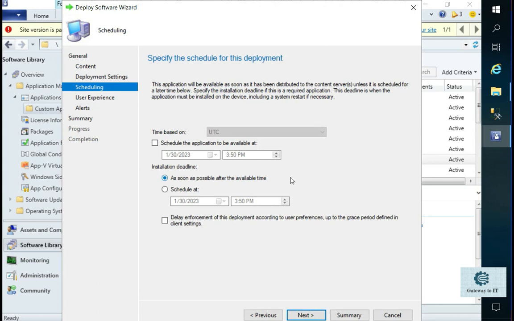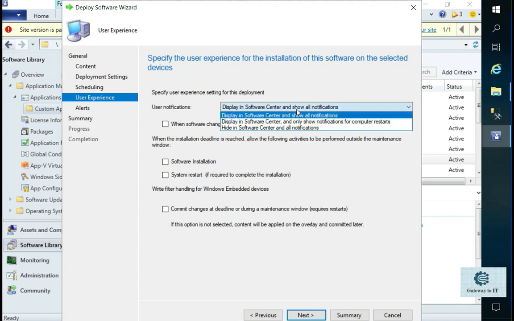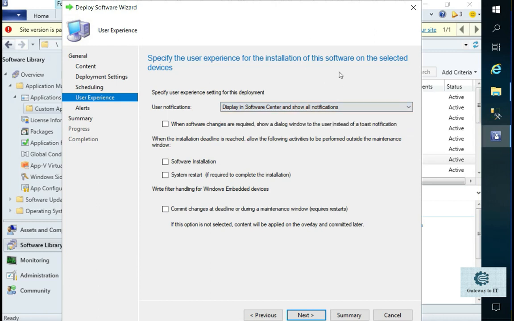And I want it to be available as soon as possible, so the default option is good for me. Clicking on next. Because this is for demonstration purposes, I just select display in software center and show all notifications. Otherwise you can go ahead and select the option where it only shows the notification for the restart, or if you want to completely hide all the notifications, it's up to you. But I'm going to accept the default, display in software center and show all notifications.